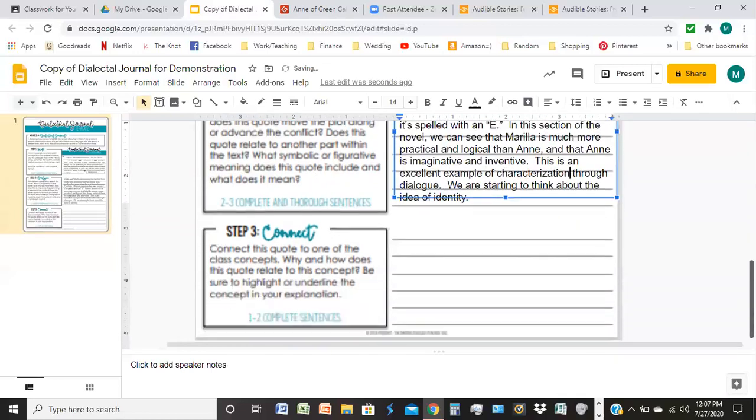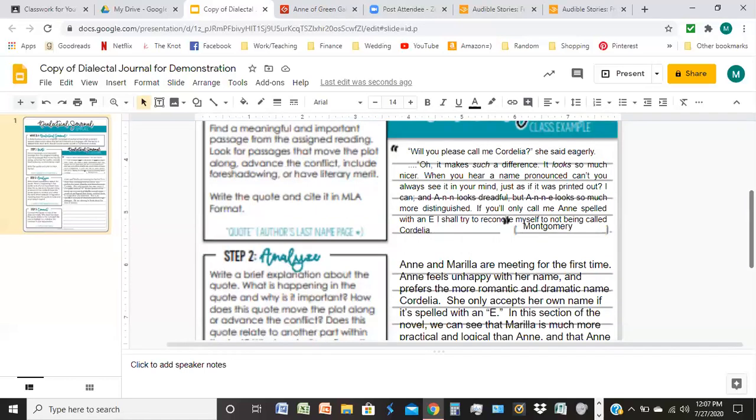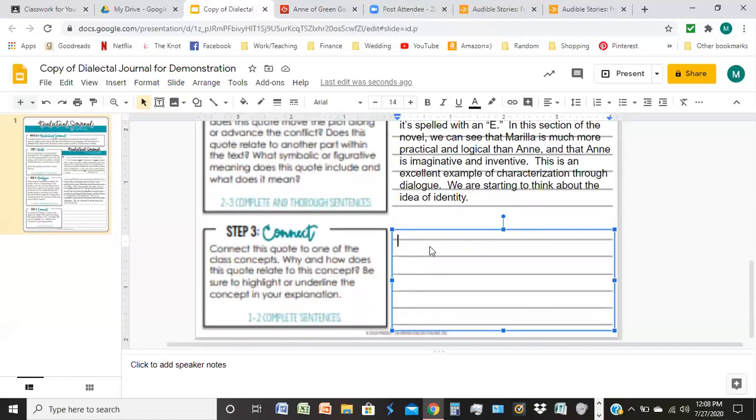Okay, now for the connect step. This is the last one. Connect this quote to one of the class concepts. Why and how does this quote relate to this concept? Be sure to highlight or underline the concept in your explanation. So with young adult literature, we're often talking about identity, growing up, and even coming to terms with your own personality.